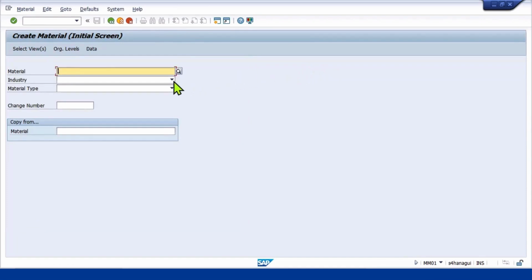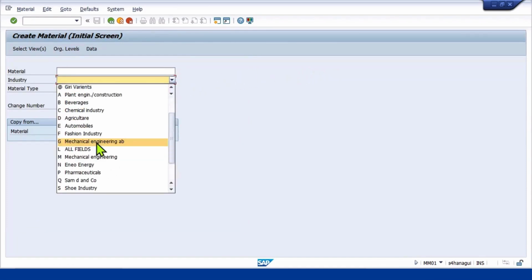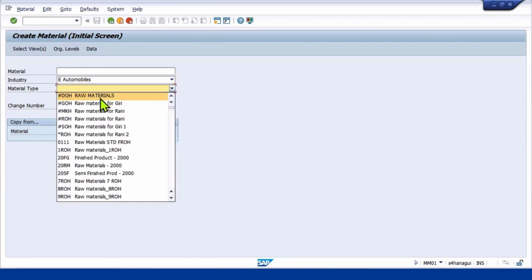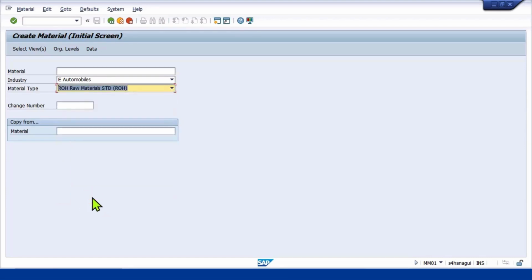Okay, select the industry, automobiles, select the material type. As it is a public server, everybody starts creating their materials. So we'll find out for ROH. Maybe if we type ROH, you'll find it. Yes, this is the one, standard raw material type. Press.